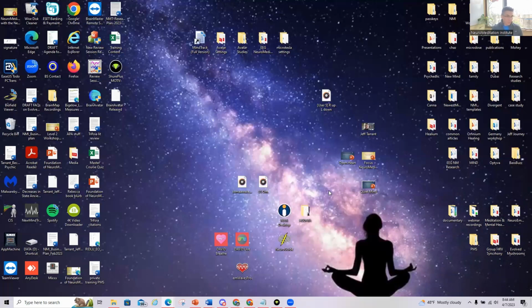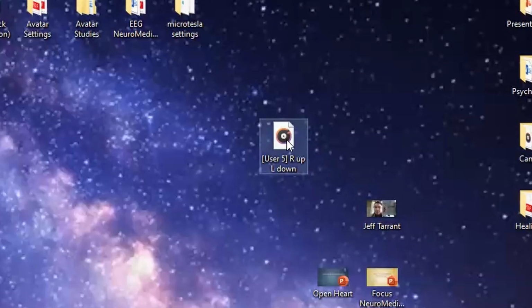Great. Now, going back to your computer, you're going to find that file that you downloaded. So I only put one of them on my computer because I had already uploaded the Gansfeld. So the one you see here, it says user 5. That's the slot that it's going to go into on your device. And then it says R up, L down, just like we described before. So I'm going to open this. I'm going to double click on it.